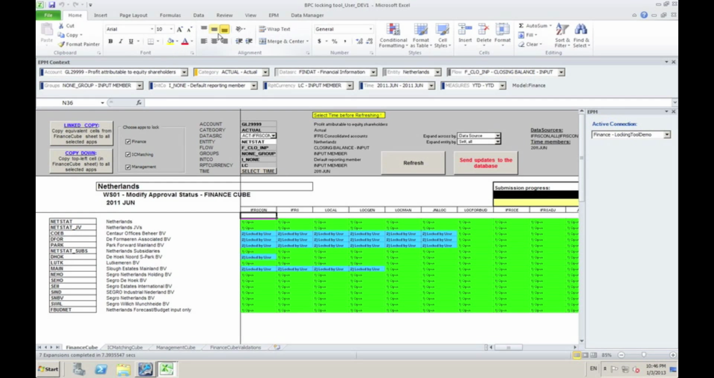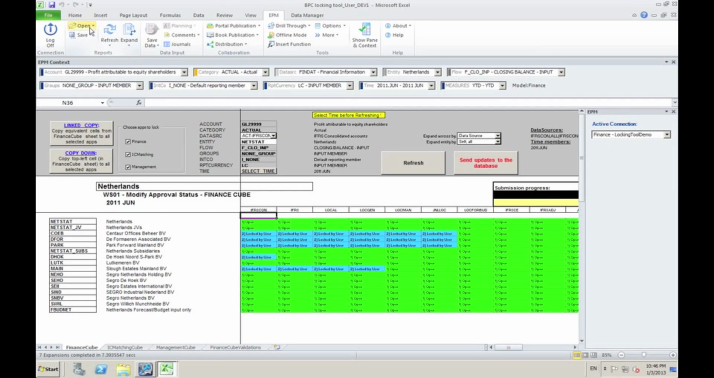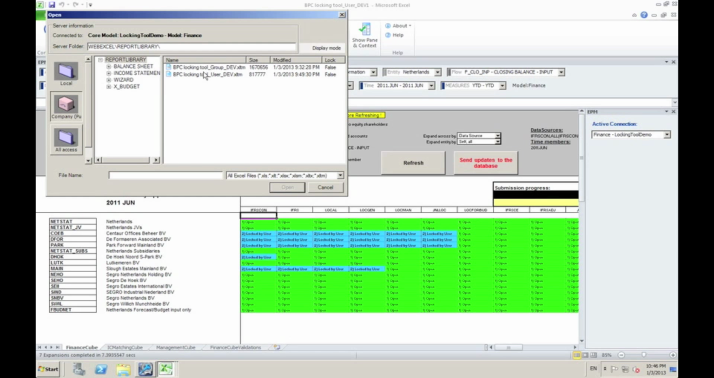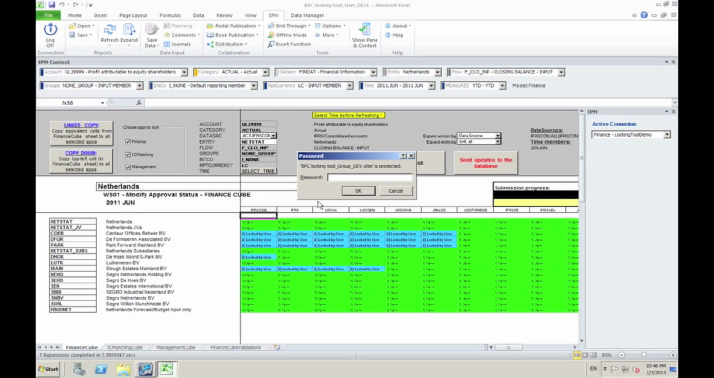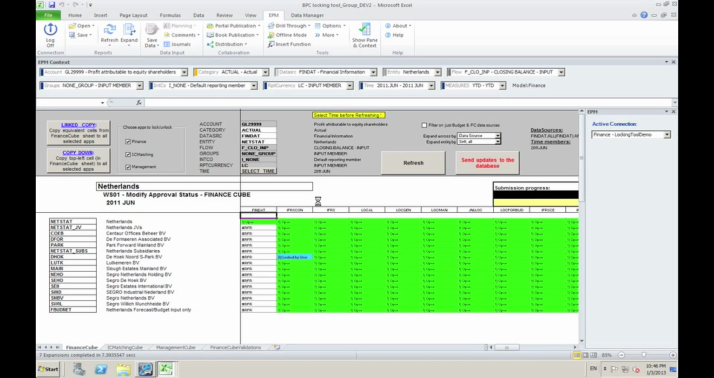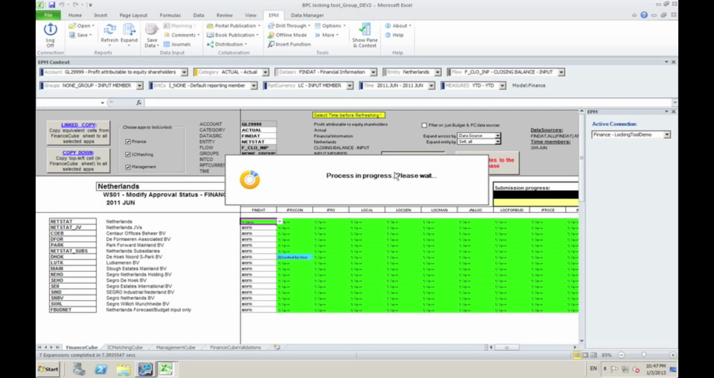Now if I open up another file, so I click on EPM again, open server report folder again. Now I'll go into the group finance file, which has a password on it, because it's got a lot more privileges than the user file. There we go. As it's opening, it'll actually refresh itself. Well, actually normally it does, but not this time. I'll click on refresh. There we go. It's going to expand. There we are.